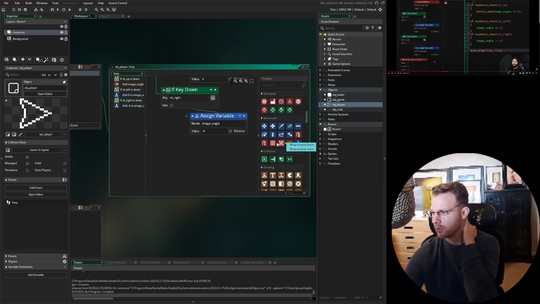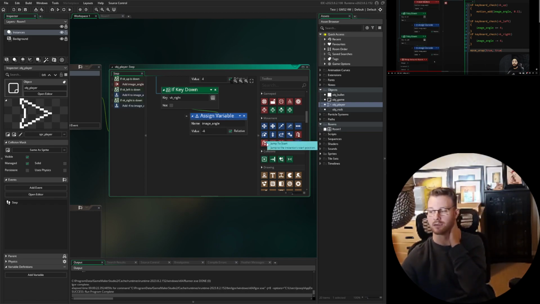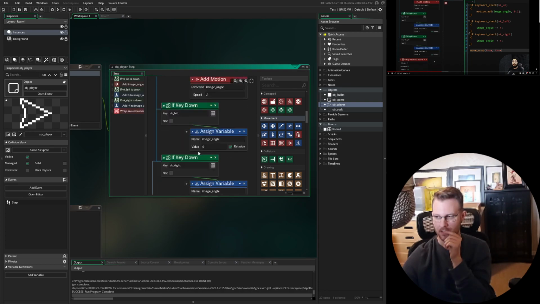Movement. Okay. Wrap around room. Snap an instance's position to a grid. Oh. Jump to the instance's start position. I'm curious what that would be. Jump to point. Okay, jump to point I can understand. That's like, for example, a teleport, right? You step into one space, you are now instantly in another space. So we're gonna wrap around room as another if. Okay.